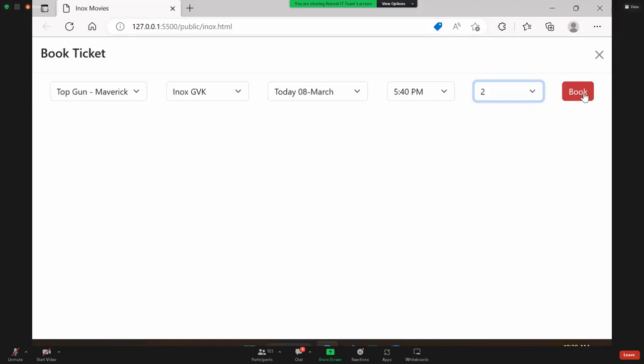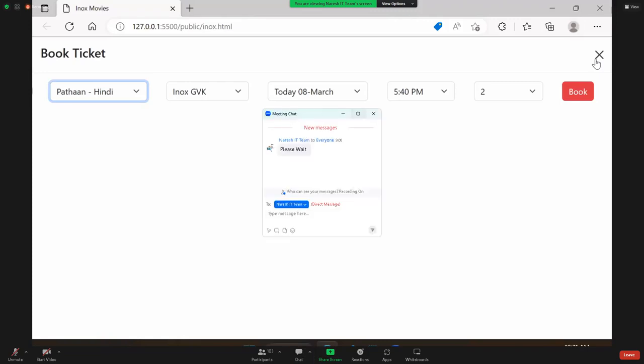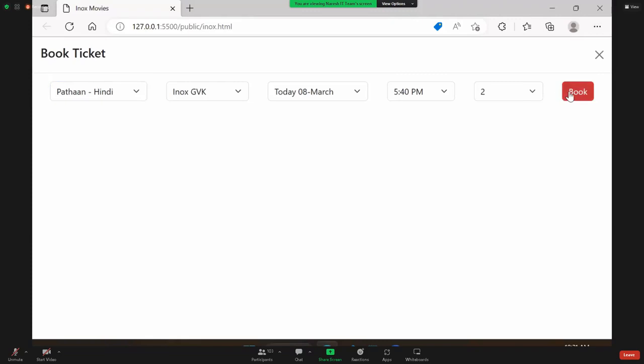And one more extra thing is here. If they select Top Gun Maverick, then that poster should come. If they select this one, that other poster should come. That means you need to put a picture, and the picture source should be changing dynamically. That means .src, you have to apply a source. If movie name is Top Gun, then image source is Top Gun JPG, otherwise some other image source. This you must try. You must be able to do it.